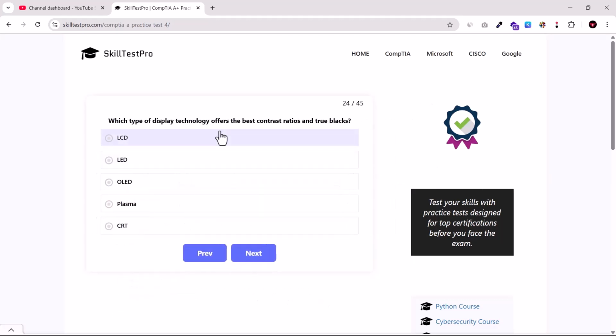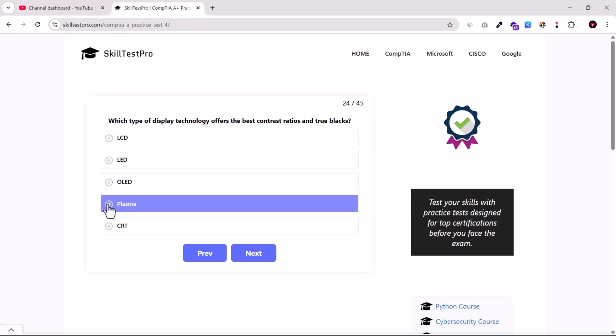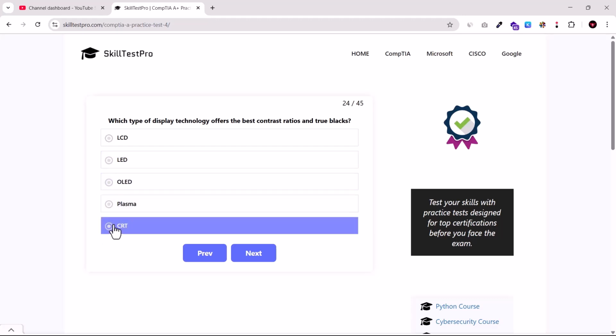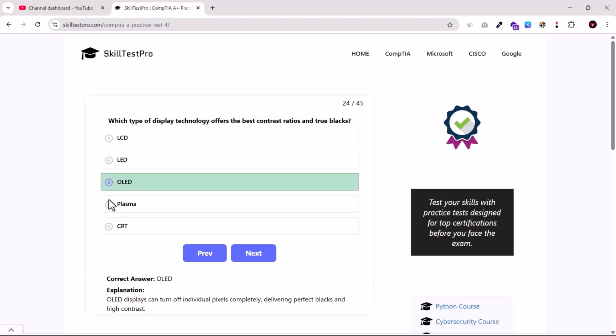Which type of display technology offers the best contrast ratio and true blacks? LCD, LED, OLED, Plasma or CRT? And here we are talking about screen types or display types, and you should also know everything about different display types for your CompTIA A+ Core 1 exam. And here the correct answer is OLED, as an OLED display can turn off individual pixels completely, delivering perfect blacks and high contrast.